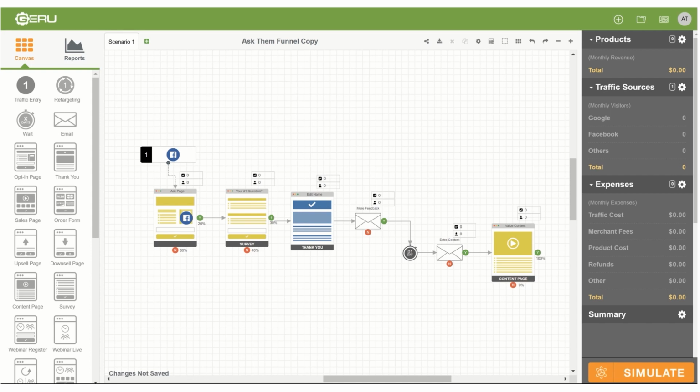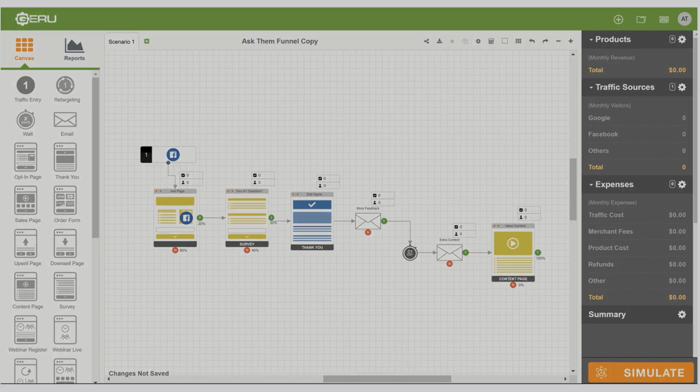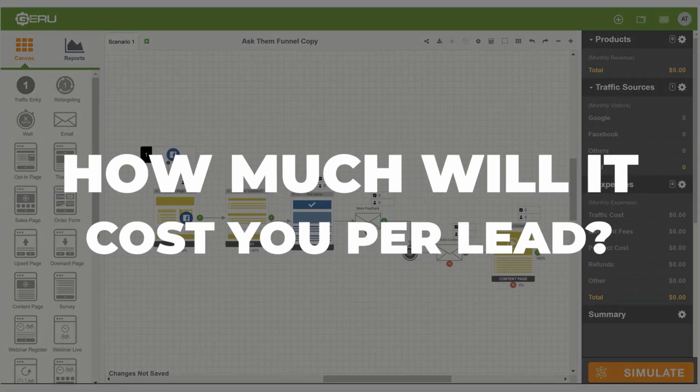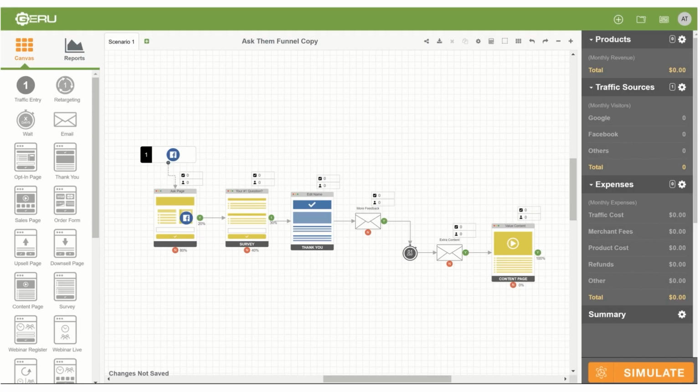Before we get started though, let me just remind you that the whole point of visualizing your funnel and then running a simulation to your funnel is so that you can have an idea about how much it'll cost you per lead. Remember, we have to get traffic through this funnel, and traffic is usually not free. And before we spend money, we want to make sure that we have expectations on how much we'll spend versus how much we'll get paid for that traffic.